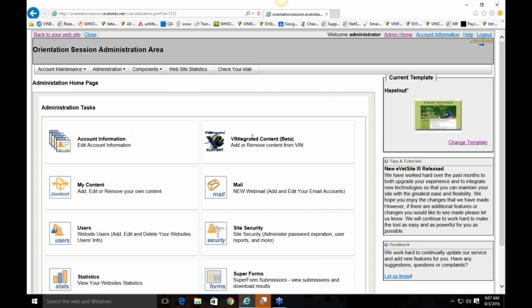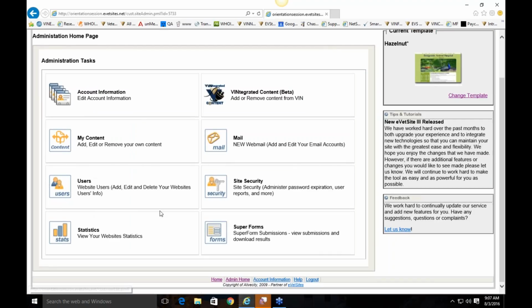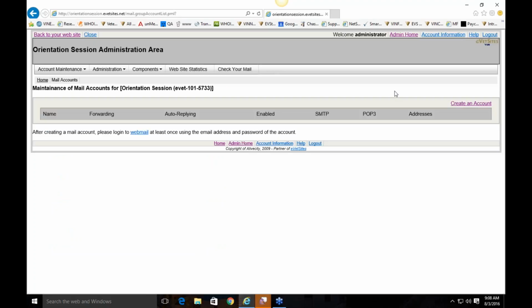Going back out to Admin Home, some other things that you can do here. You can change your account information, you can add users to the website, and you can create email addresses. Creating email addresses is going to depend on how your domain name is set up with us, and if you have any questions about that, feel free to contact us. But if you do have email capabilities with us, you would come here to create the account, and you can have up to 20 email accounts with us and more if you need them.